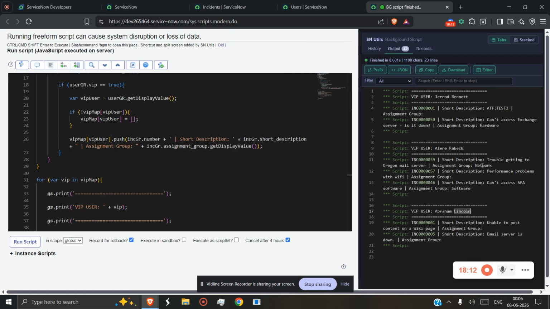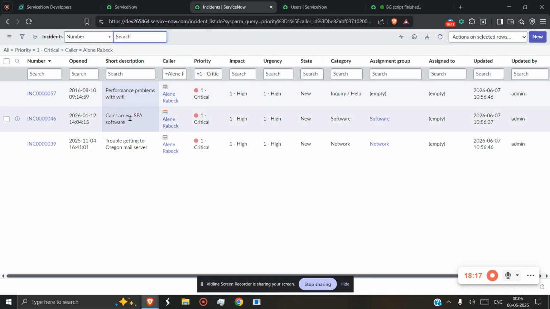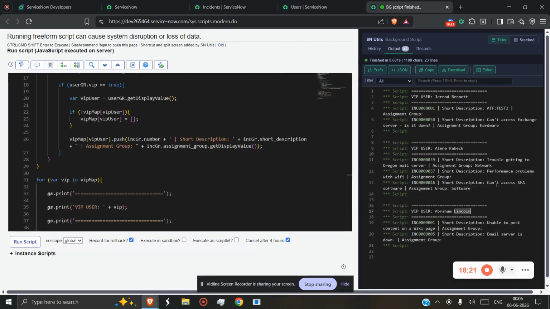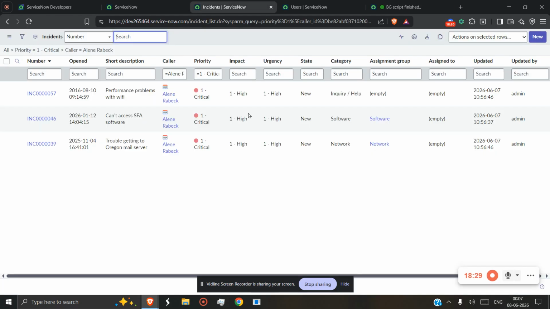It has the short description trouble, performance, can't access. Trouble, can't access, and performance. Correct. And later on, it also mentioned one assignment group is null, which means it was not yet assigned, and there is network and software.